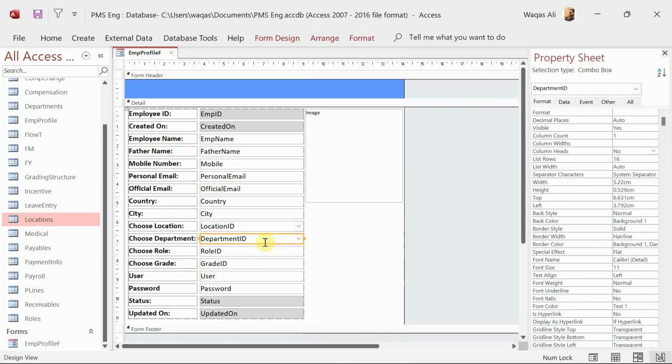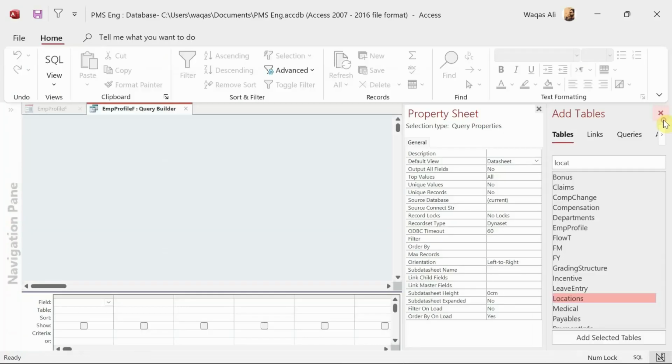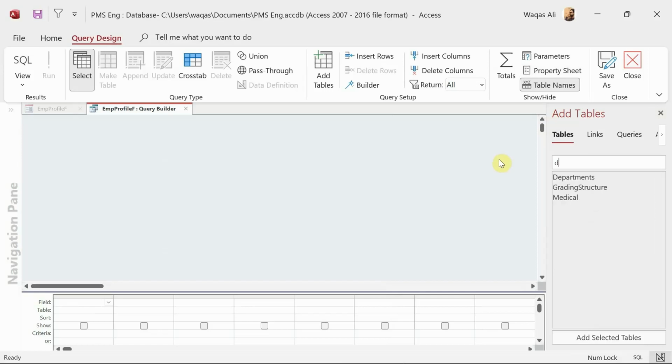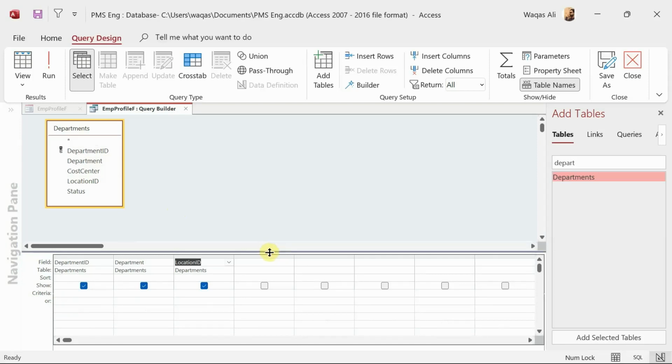Now let's fetch the information in this combo box from the department table. So we'll go to the property sheet of this combo box, go to the data tab, go to the row source dot dot dot. Now I'll choose department table. I'll expand it a little bit. I'll choose department ID, department name, and I would like to choose the location ID. The reason I'm choosing location ID is because I want to see only the departments that are linked to the location which is selected in this particular form. You getting my idea? I'll explain it later, but follow me.